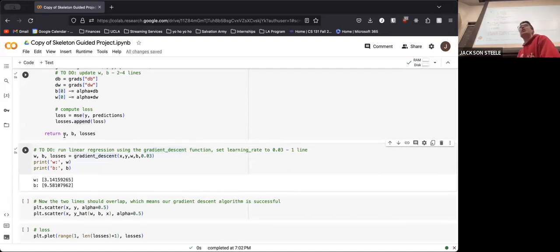And as you can see, we got pretty close, right? What our original weight and bias were, pi and 10, right? And what does it say our weight, its prediction for our weight and bias are? Yeah, it's really close to pi, really close to 10. So great job, everyone. Give yourselves a pat on the back. You've just done linear regression.